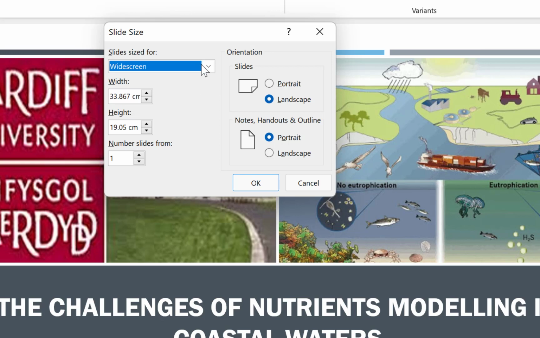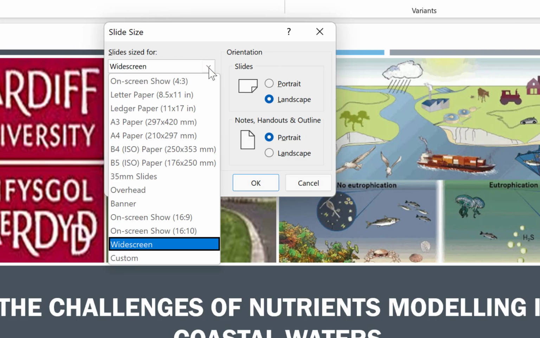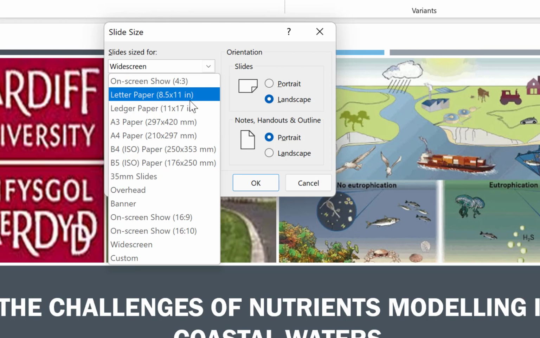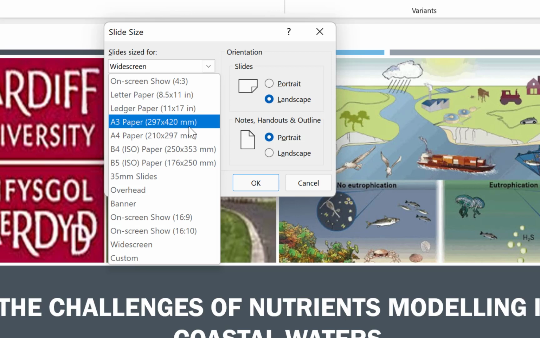So you can see the widescreen size is actually, in addition to the widescreen size, when you click on this drop down, you can see the on-screen show, which is 4:3. You can see letter paper size, which is 8.5 by 11 inches. You can see ledger paper size. You can see A3 paper size, A4 paper size, B4, and many more sizes. Okay, you can see banner size.